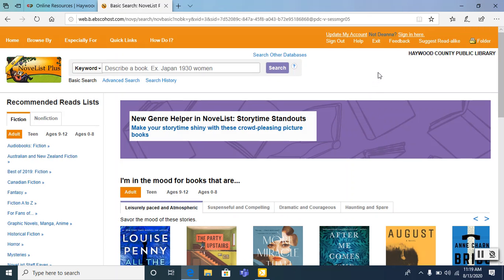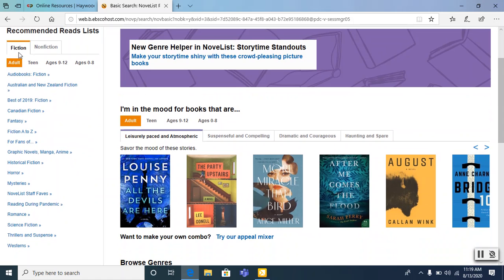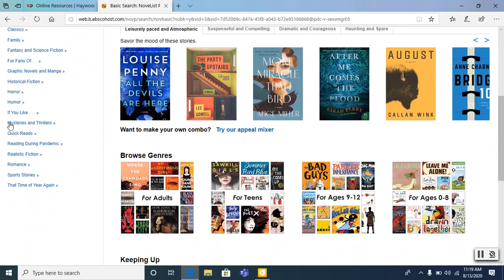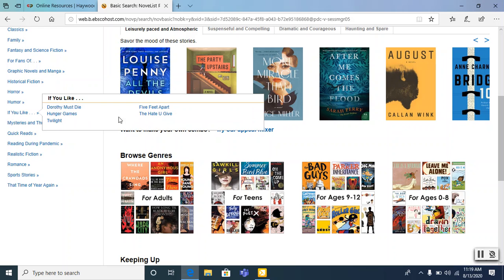NoveList Plus is an excellent resource for finding what you want to read when you may not know what you want to read. Over on the left, there's some recommended reading lists, fiction and nonfiction tabs, and then age categories: adult, teen, ages 9 to 12, ages 0 to 8. I do like this feature in the recommended list. If you like any of those popular titles, you could click on that. It will take you to some other suggested titles.